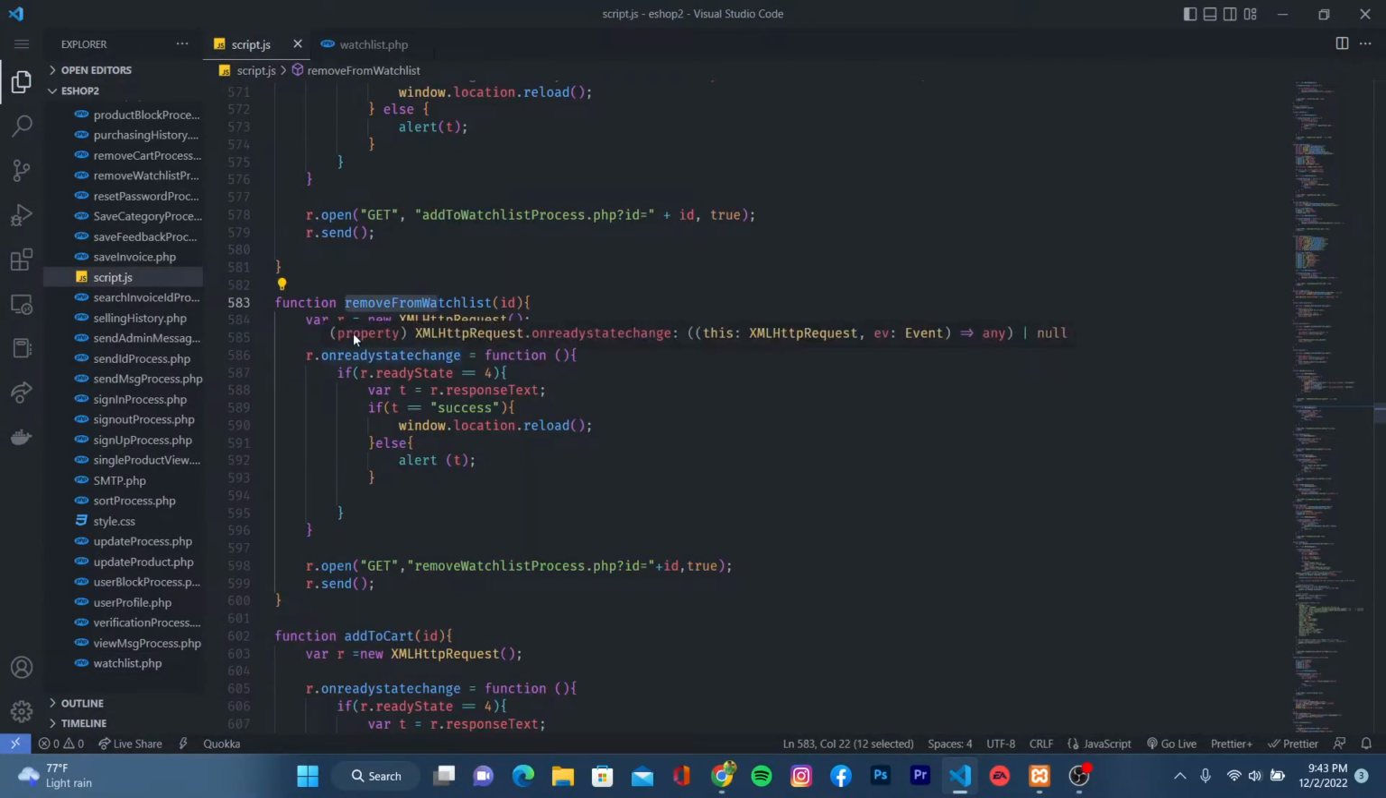So I'm catching that here, and I have my XML HTTP request. There's no form or anything because this is using the GET method. So open GET and remove_watchlist_process.php. Now I concatenate the ID we are getting from here as the value of the key ID, and I'm sending it using Ajax, so async is true. And finally I have sent it.